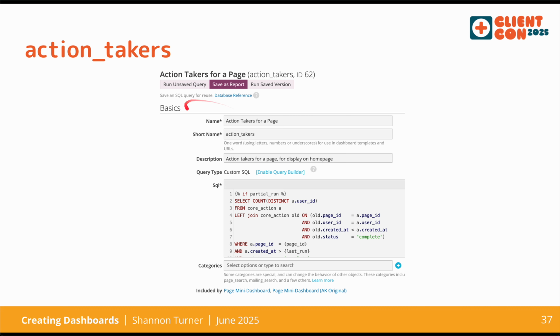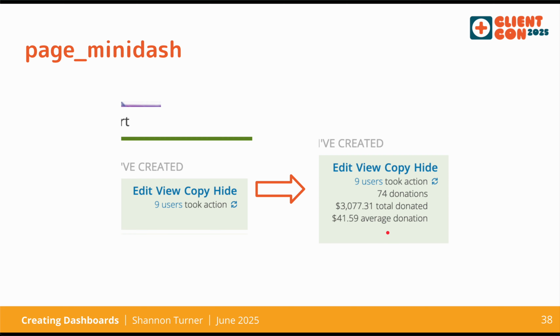This Action Takers report is built into ActionKit. You could also create your own report and run it from a dashboard. And you don't have to write the SQL code by hand. You can absolutely use the query builder to create your reports.